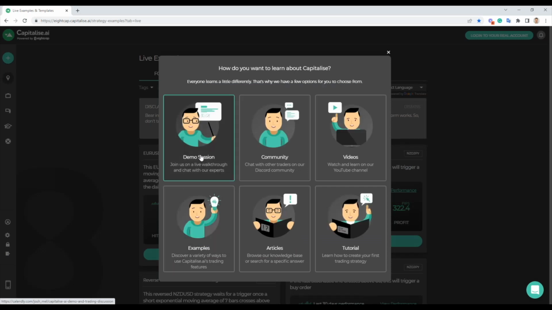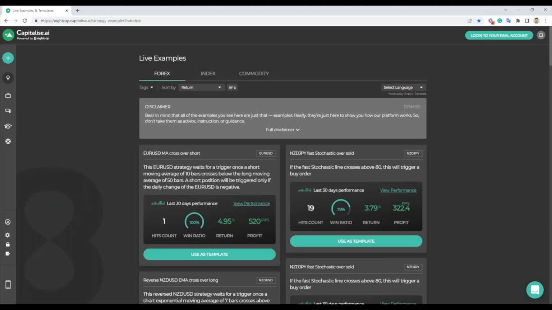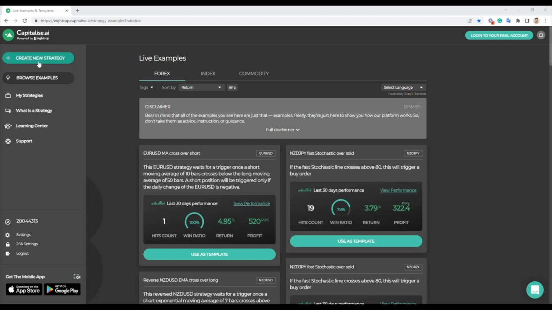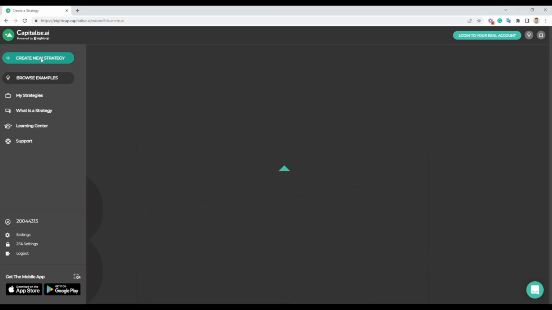We run these every day, and this is where we'll walk you through the platform, create different types of strategies, and we'll have a Q&A afterwards with regards to any categories that you would like to discuss. But for today's session, we're going to look at dollar cost averaging, and for that I'm going to go to create new strategy.